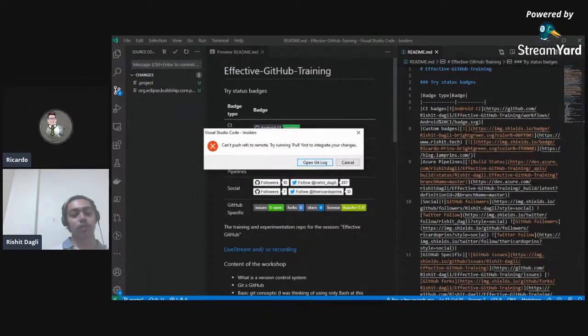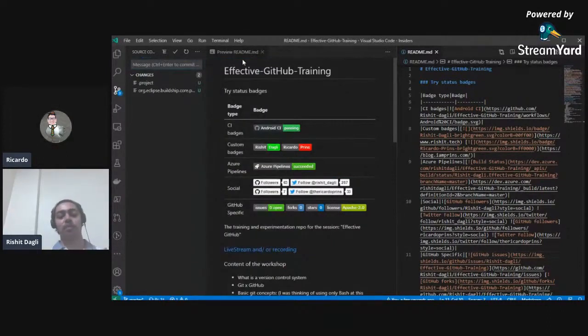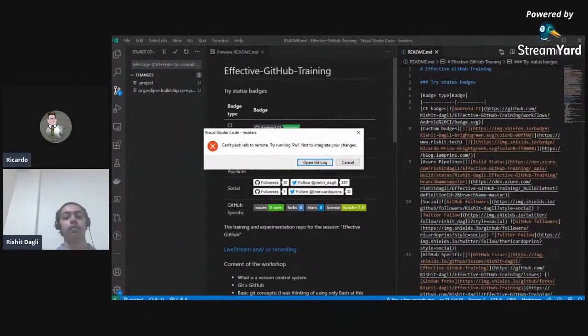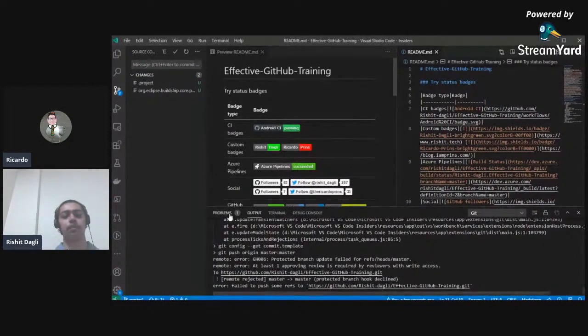Okay, there's a change here. So I can't push. I need to pull first to integrate my changes. So let's do this. Let's pull, because there were some changes. And then let's try again. Oh my gosh. Oh, of course.